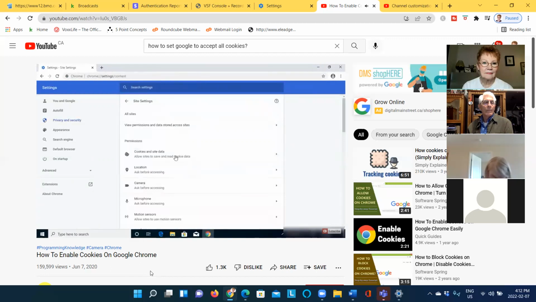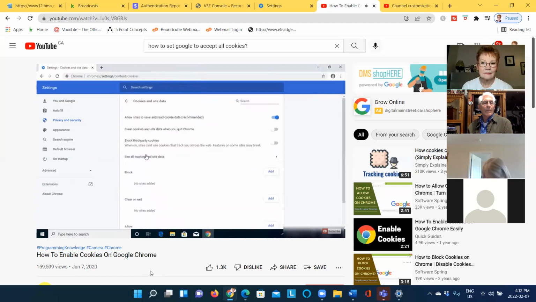Once you click on site settings, the first option under permission you will see is the cookies and site data. Just click on this option which says cookies and site data. Once you click on it, you will see this kind of window. The recommendation from Google Chrome is that this toggle button should be enabled and the other toggle buttons should be disabled. If for some reason the other toggle buttons are enabled and this is not enabled, then you just need to enable this toggle button and disable these two toggle buttons.